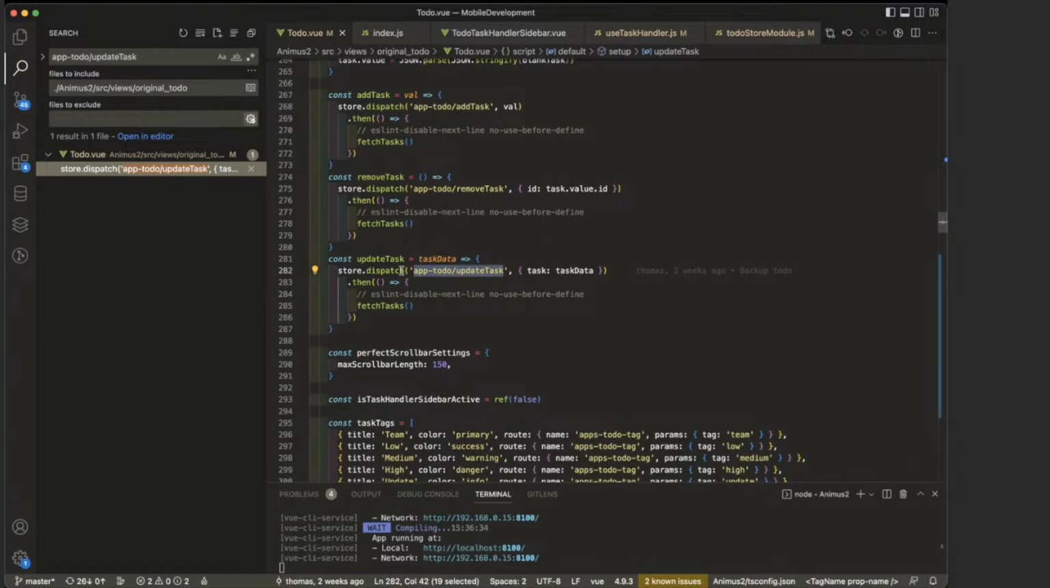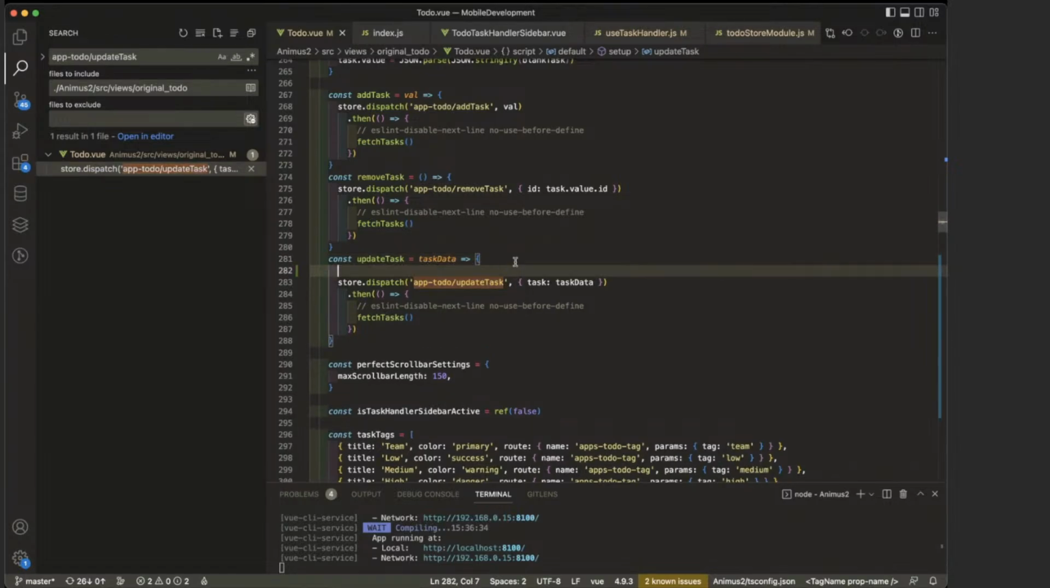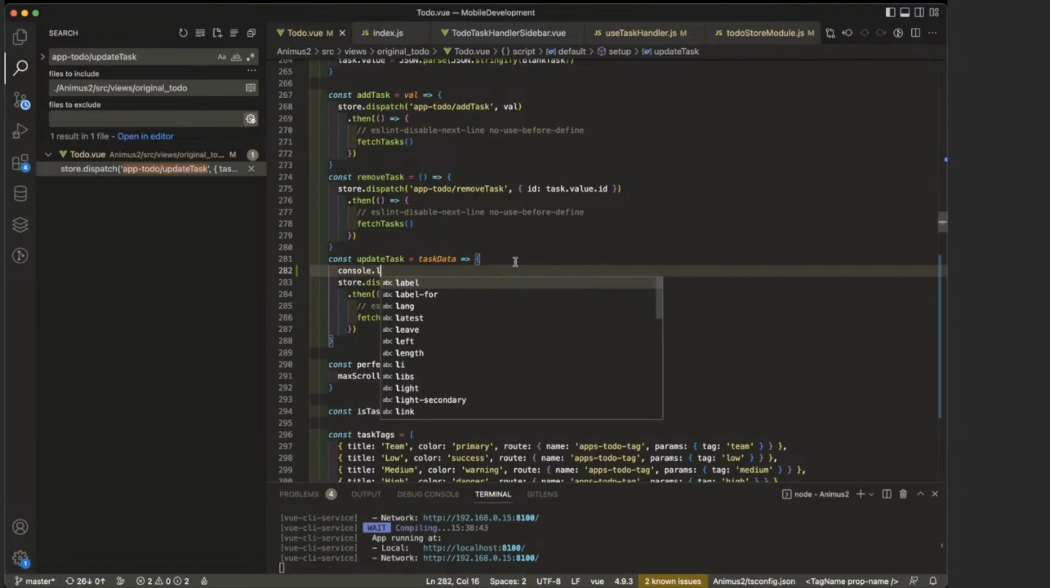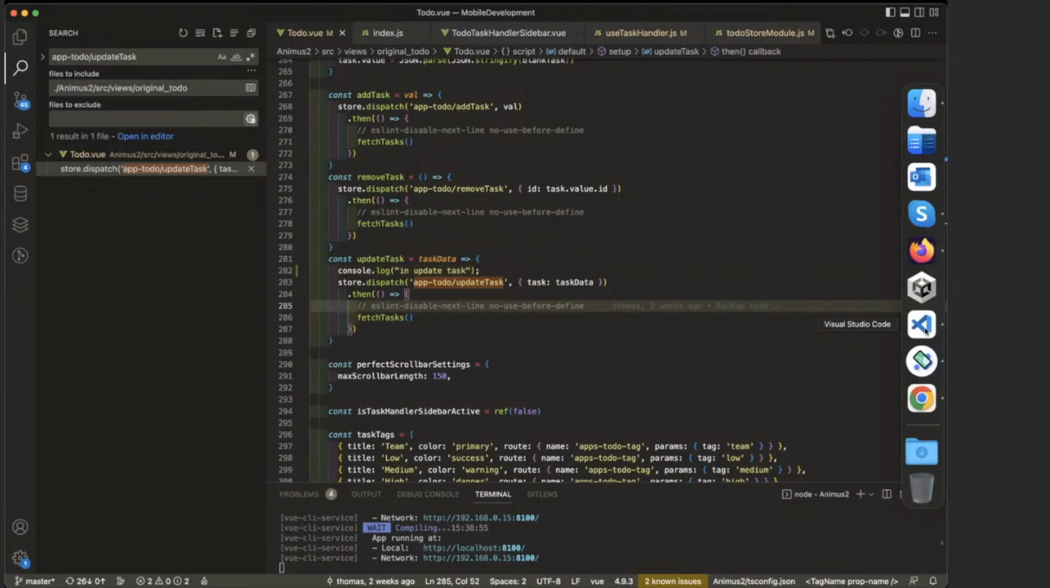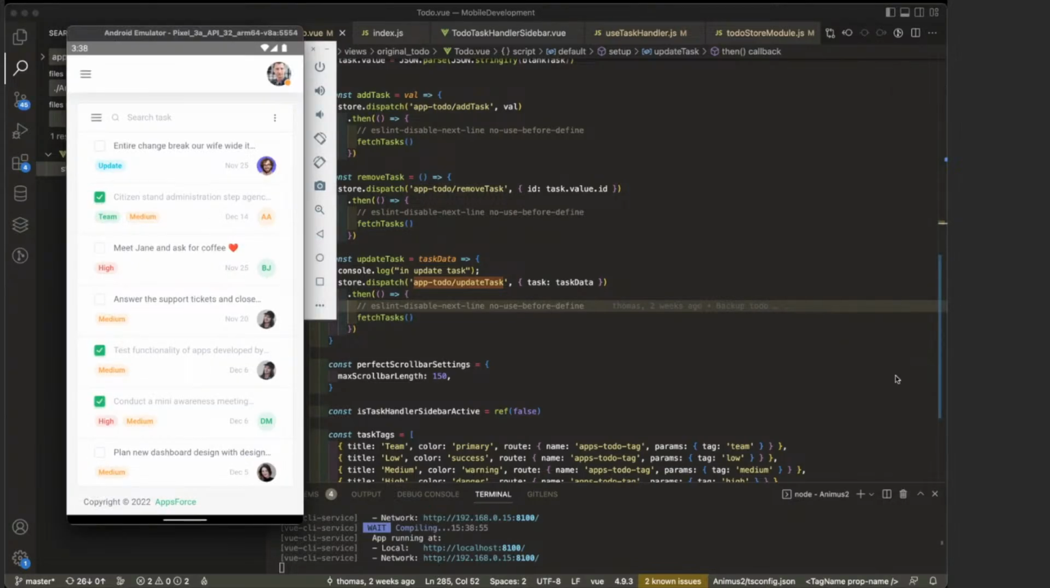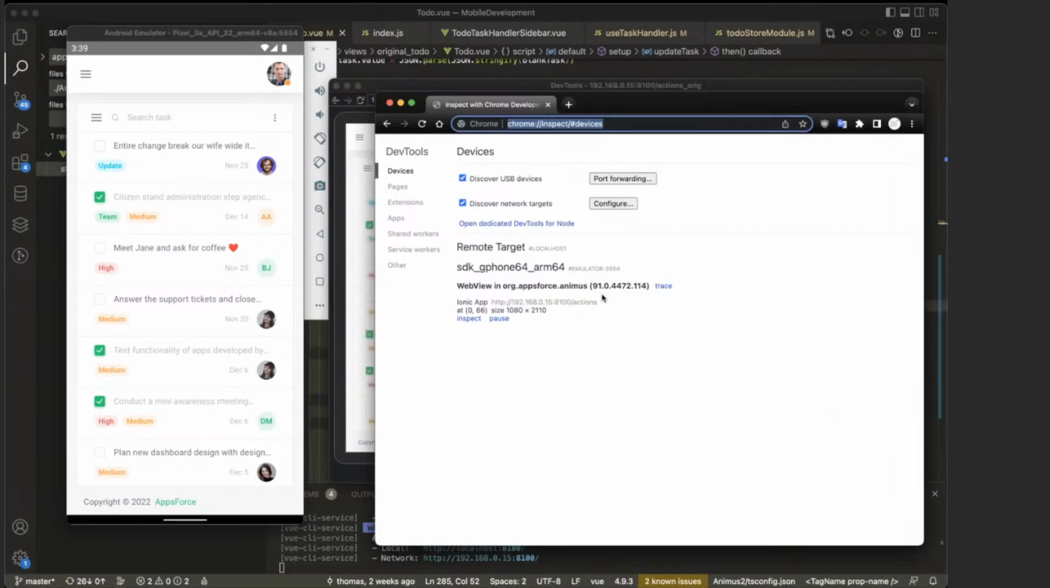So it says store dispatch todo/updateTaskData. Can I console log here? Probably not, but let's try it. I never know, do I need these semicolons or not at the end of this, guys, in JavaScript? Okay, let's have a look.